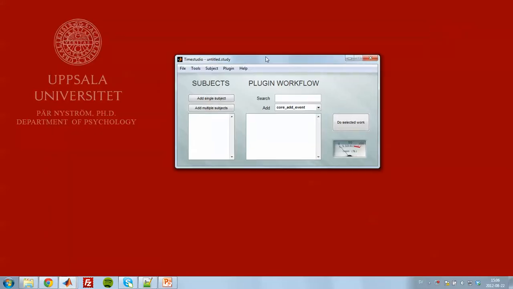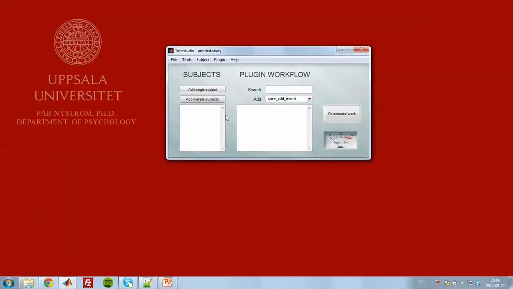This is the main window of TimeStudio. It's organized like this. We have a list of subjects or data sets with the data, and we have a list of plugins or algorithms that we will apply to the subjects.